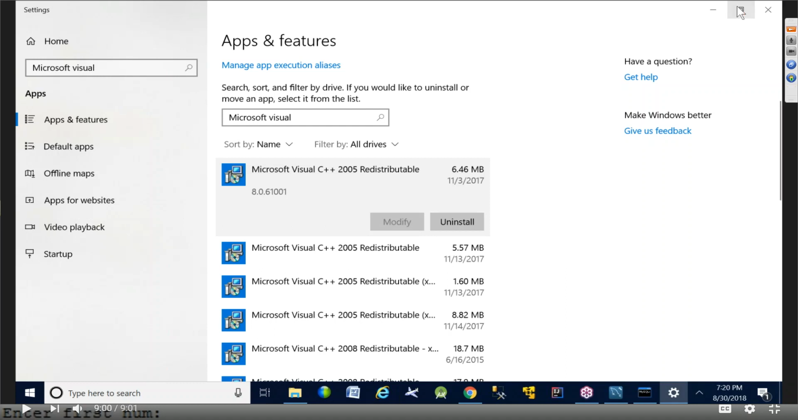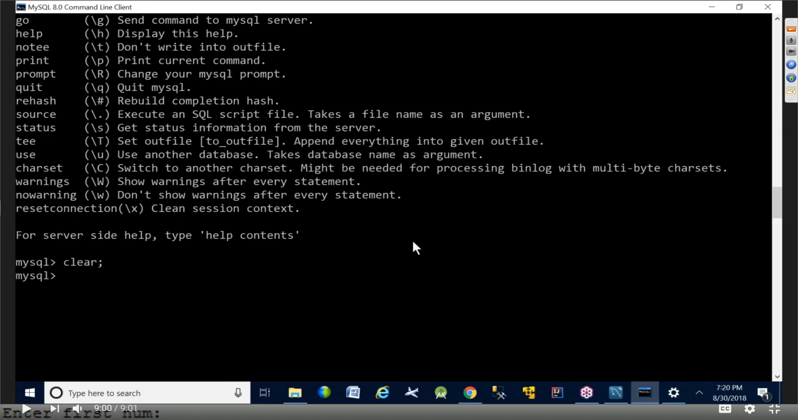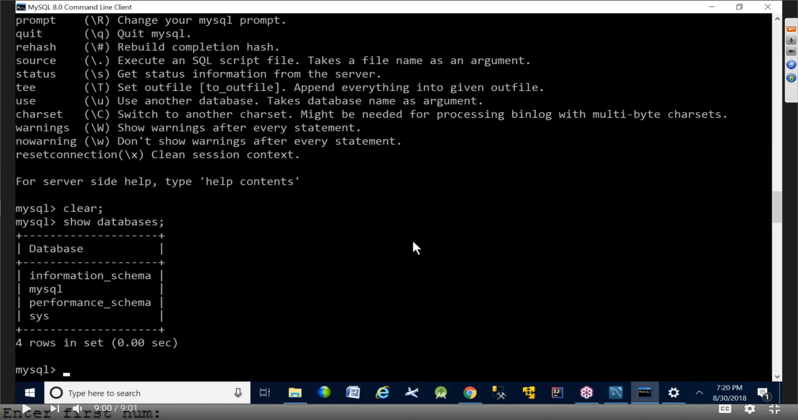Can you show your screen? No, I know you are here, but I want to see that command line. Yeah, so just put show databases semicolon, so everyone can see this on their machine online. Any question up to here?